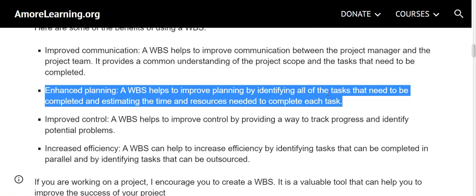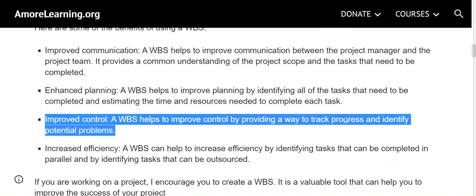Enhanced planning. A WBS helps to improve planning by identifying all of the tasks that need to be completed and estimating the time and resources needed to complete each task. Improved control. A WBS helps to improve control by providing a way to track progress and identify potential problems. Increased efficiency. A WBS can help to increase efficiency by identifying tasks that can be completed in parallel and by identifying tasks that can be outsourced.